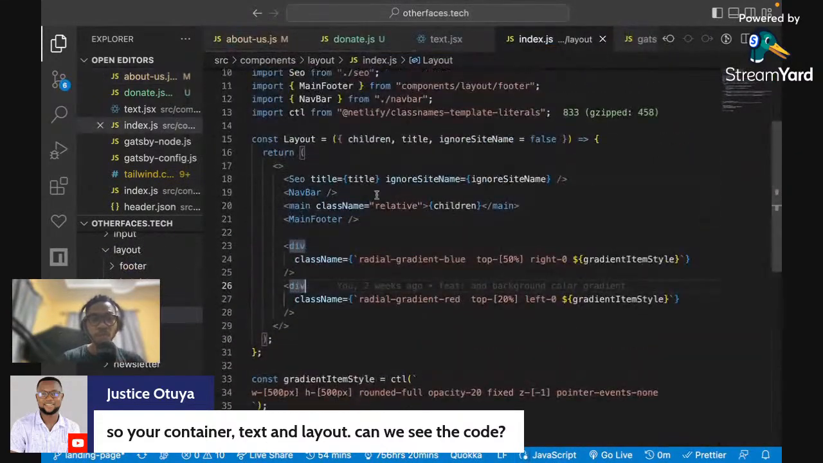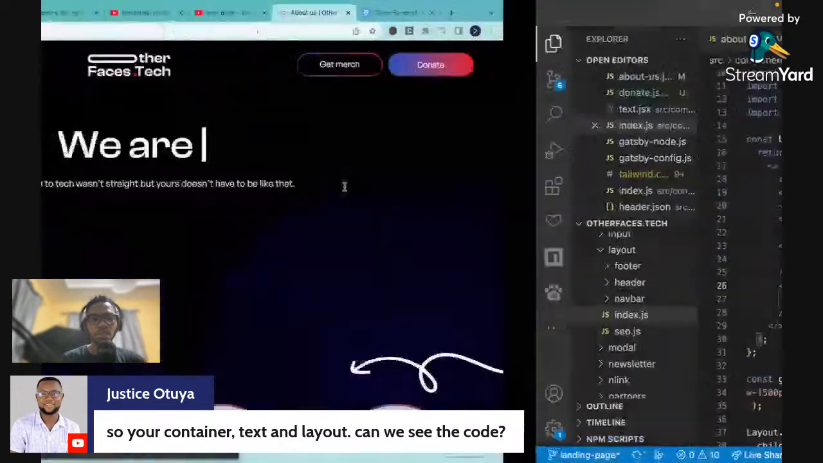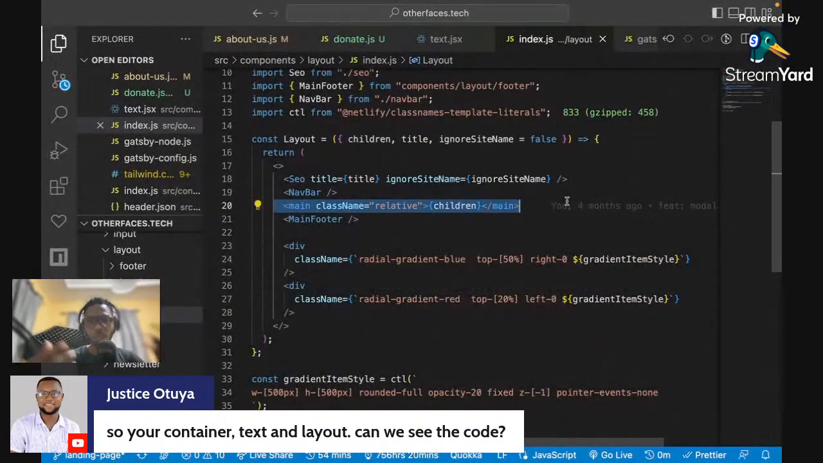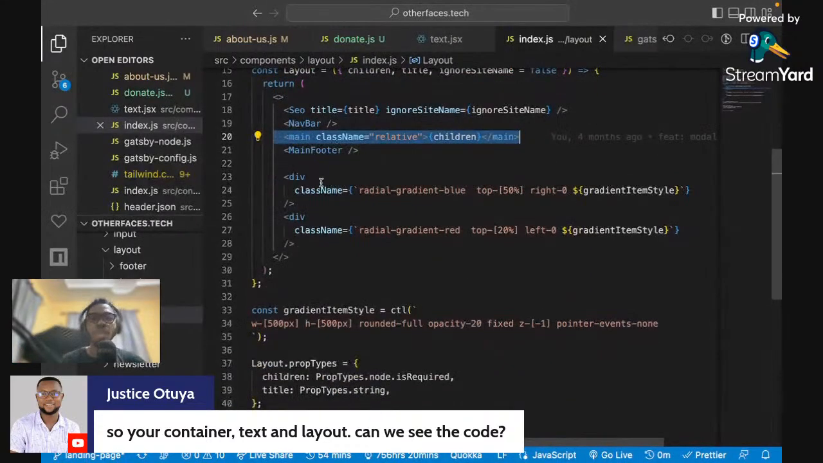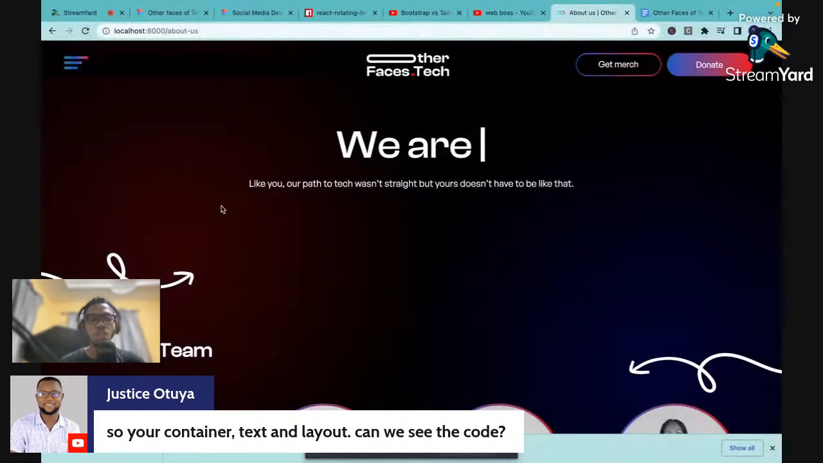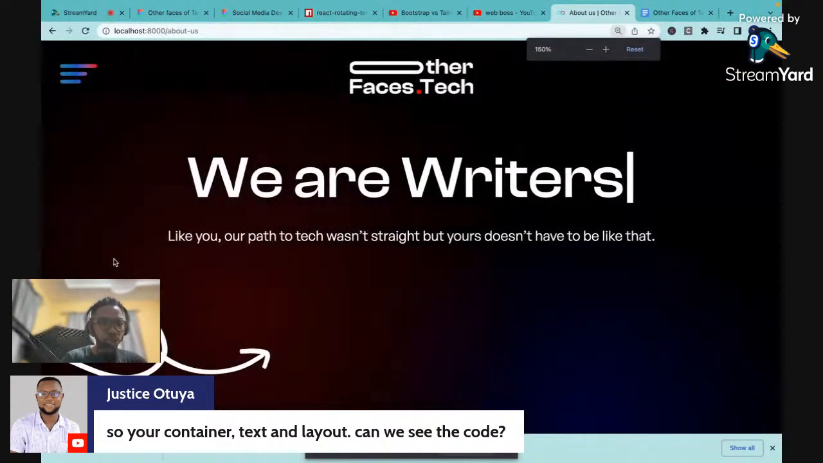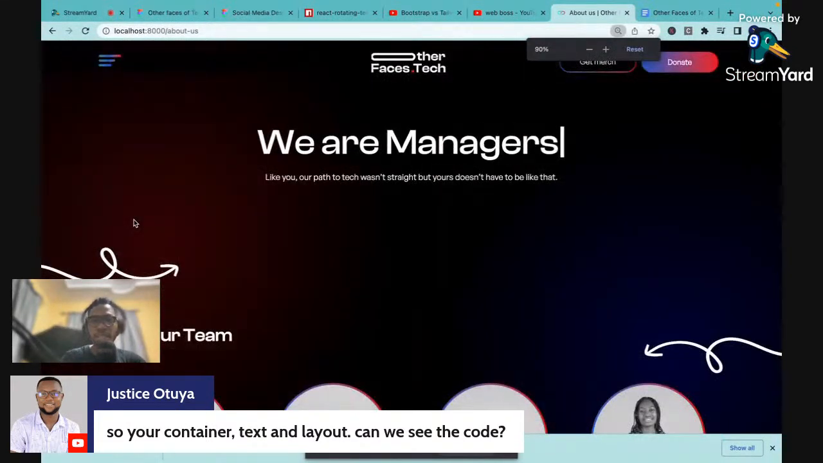So then we have the navbar, which is basically this guy. Then we have the main component, which is where you want to render the children. Then we have these two divs. So basically what they are doing is, you will observe that there is a red, I don't know if you can see it. Let me try and see if I can zoom in. But there's a red gradient, yeah?